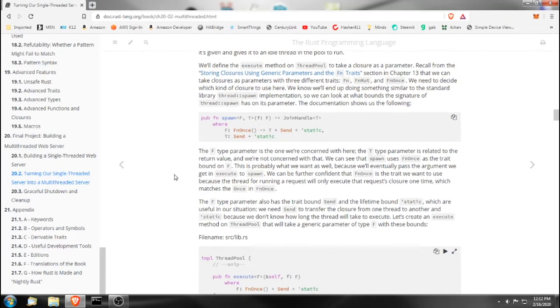We'll define the execute method on ThreadPool to take a closure as a parameter. Recall from the Storing Closures Using Generic Parameters and the Fn Traits section in Chapter 13 that we can take closures as parameters with three different traits: Fn, FnMut, and FnOnce. We need to decide which kind of closure to use.